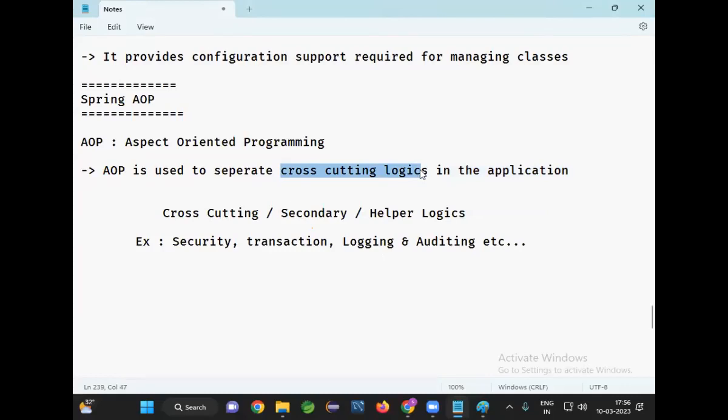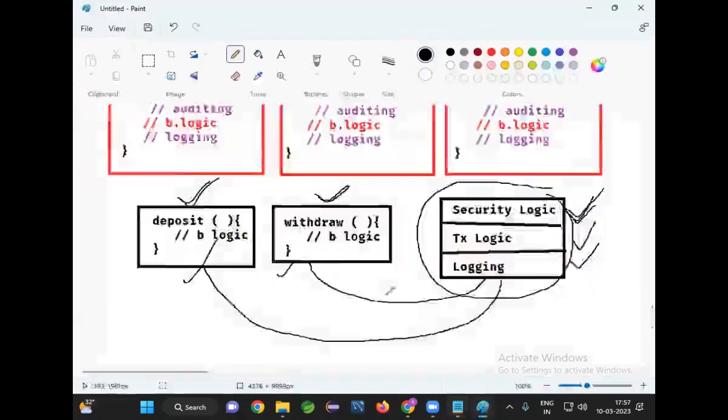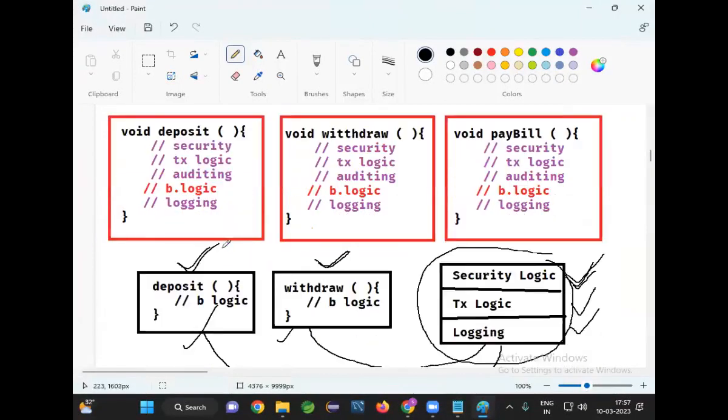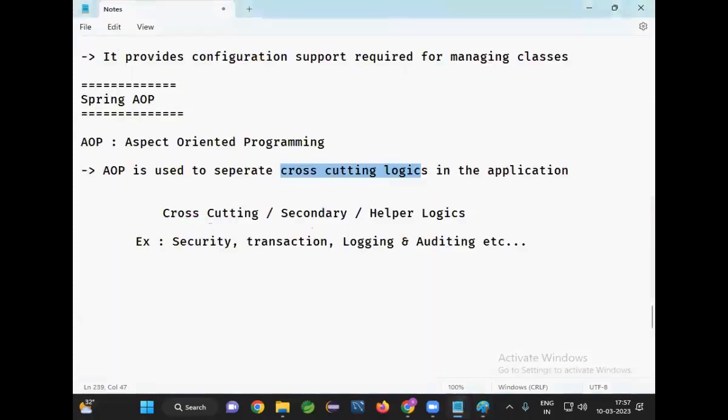The helper logics that are required for our application are called secondary logics or cross-cutting logics, right? So it is not at all recommended to combine primary logic and secondary logic. To avoid tight coupling, we need to separate primary logic separately and secondary logic separately. But at the time of execution, primary logic and secondary logic should be integrated. Who is going to integrate? AOP is going to integrate. AOP stands for aspect oriented programming.